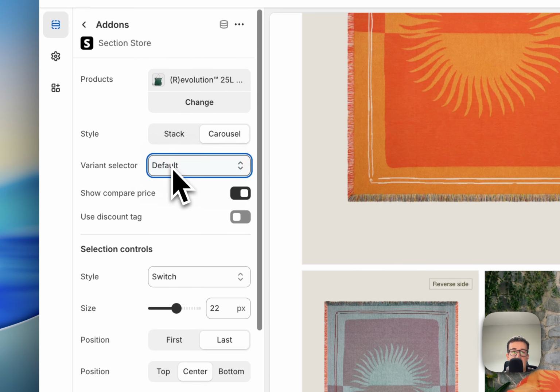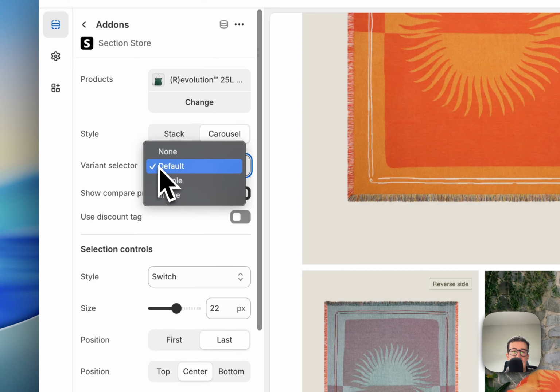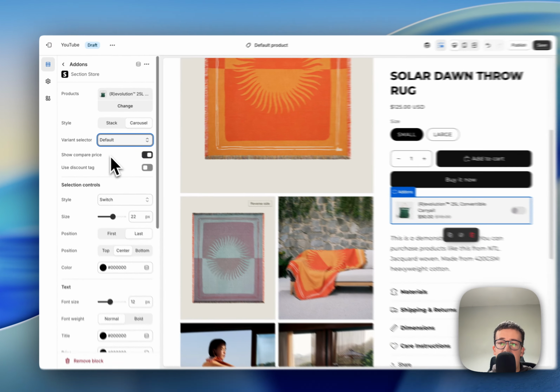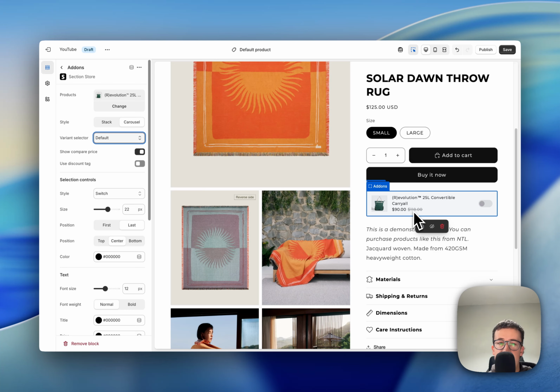There's a variant selector option, so if your product has variants, you can have a few different styles of variant selectors, or you can just have none if you only want to upsell a singular variant. Below that, we have show compare price if the products are on sale. It'll show the compare price like you see here. And finally, there's an option to use a discount tag if you want a tag to show up, indicating that the product is having a discount.